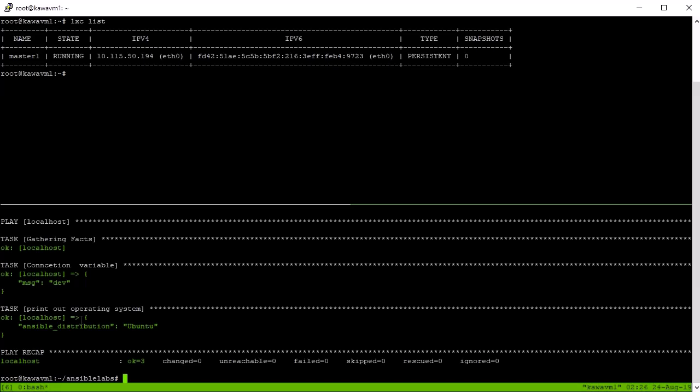So this is what I wanted to demonstrate in this session. See you in the next lab. Slowly, step by step, we are moving forward to writing a big playbook. For the time being, just practice this.